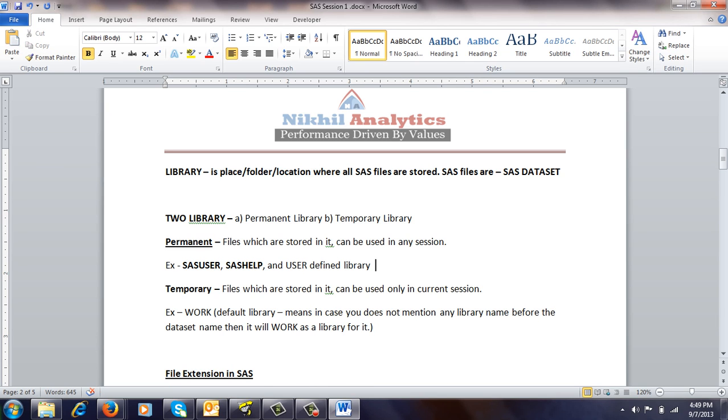Second comes the temporary library. Temporary libraries are those which store the files only for one session. So whichever SAS data set you store in the temporary library will be kept only for one session. Once you close the session, the file will be erased. By default SAS gives a temporary library with the name work. Work is also known as the default library. It means whenever you do not mention a library name, SAS is going to assign the library name as work.